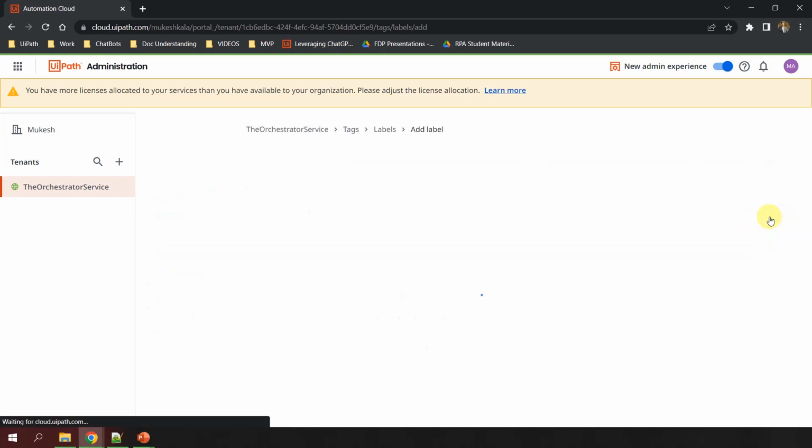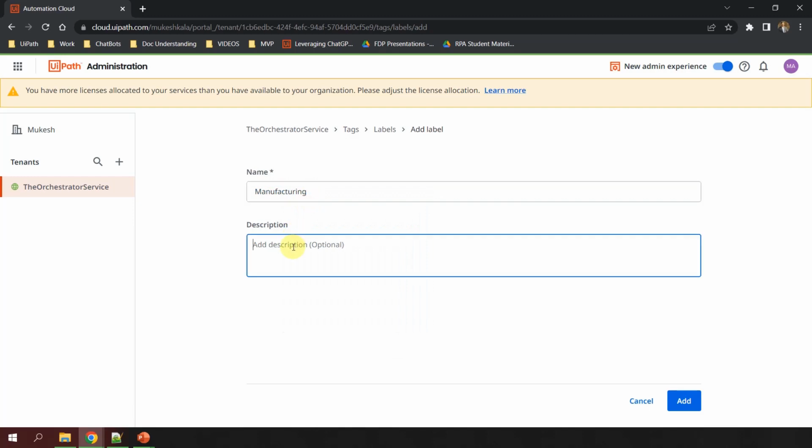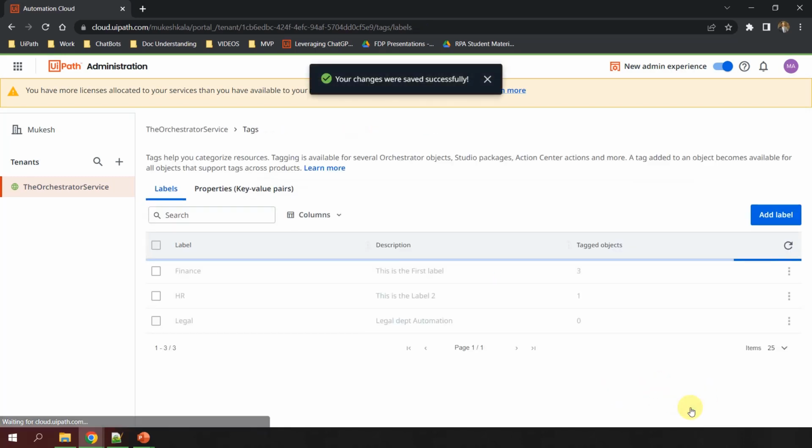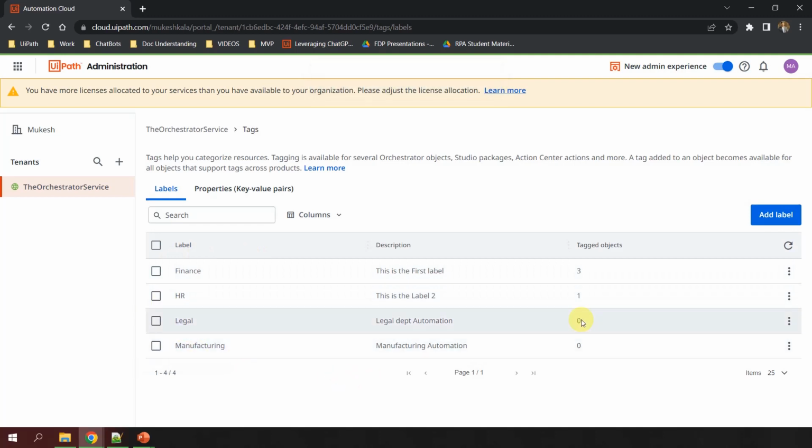Tomorrow I add a new department. Let's say I am adding a manufacturing department, so I just go here and I say manufacturing, and this is the manufacturing automations, right? Descriptions always help. Add it, right? So that is how you add labels. Manufacturing, I do not have any tagged objects, so this is also 0.